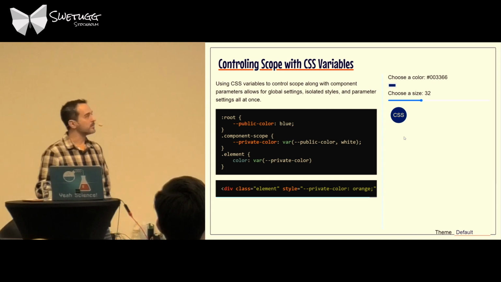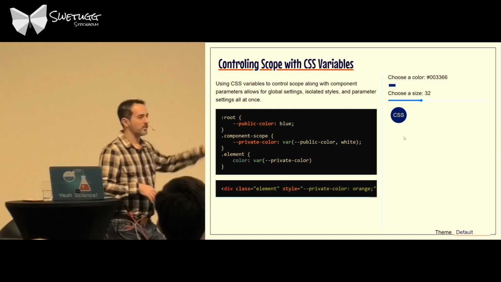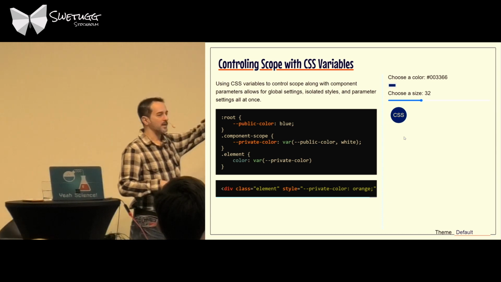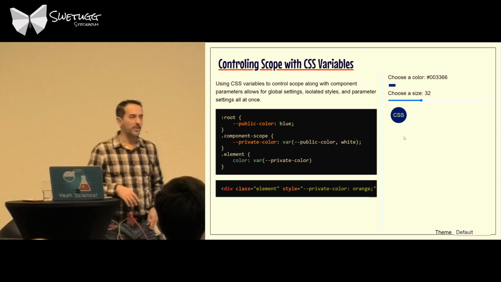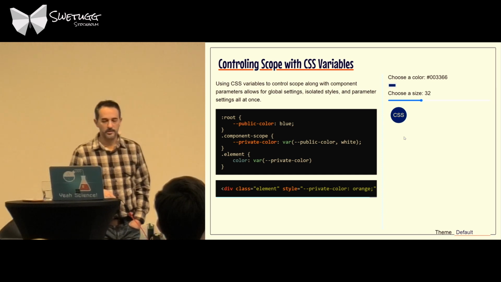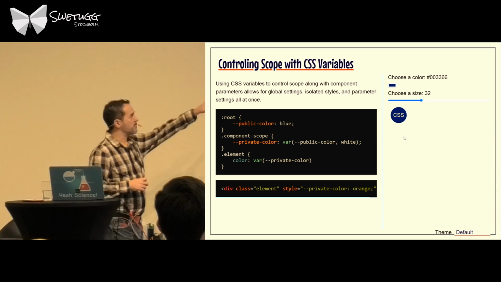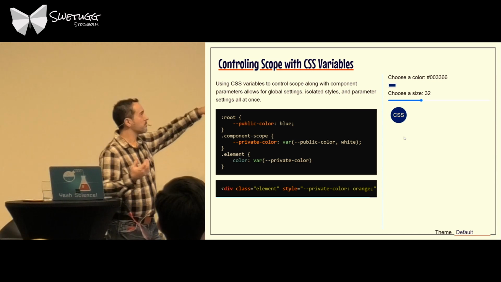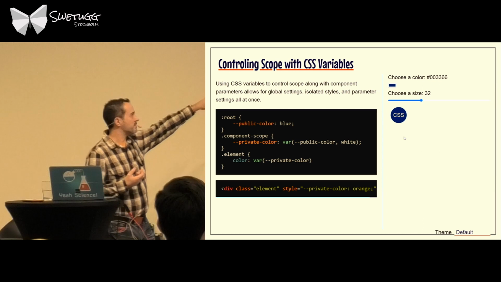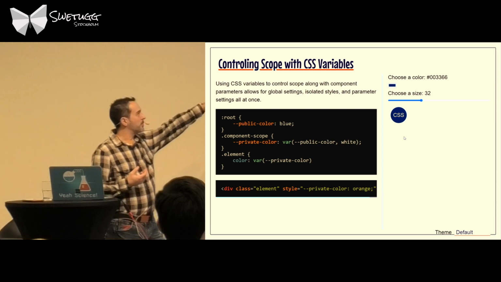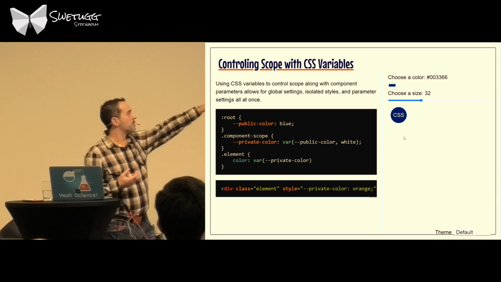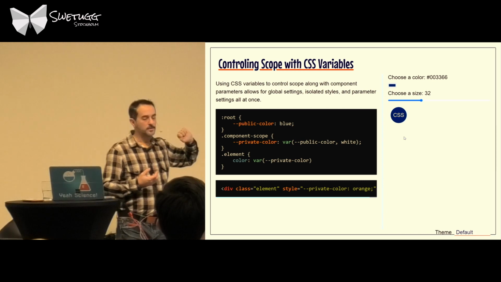Within the component, I can use a selector at that level, so I can create a scope within the component itself using the same variables. So I'll say private color, because .NET developers, hopefully we understand public and private. At the root level, I have a public variable. At the component level, I have a private variable.